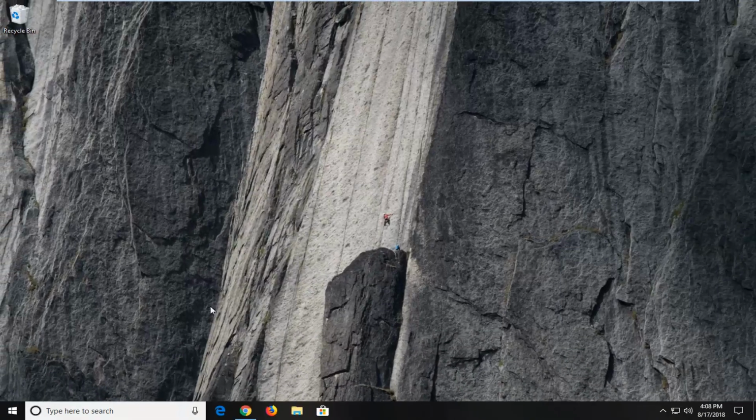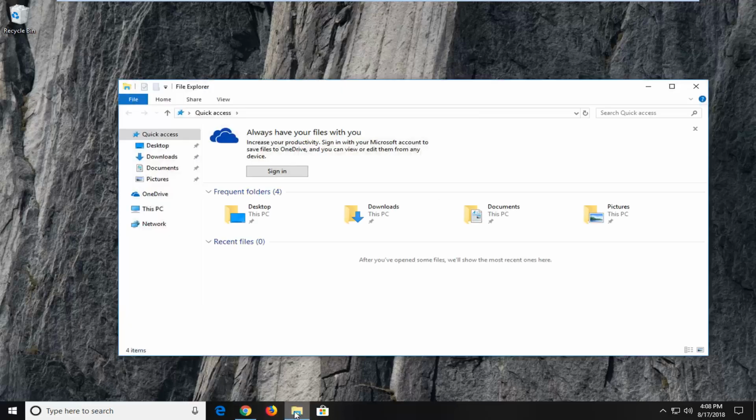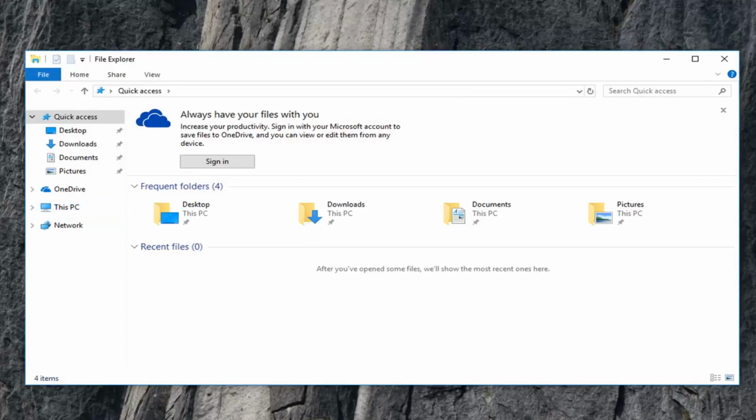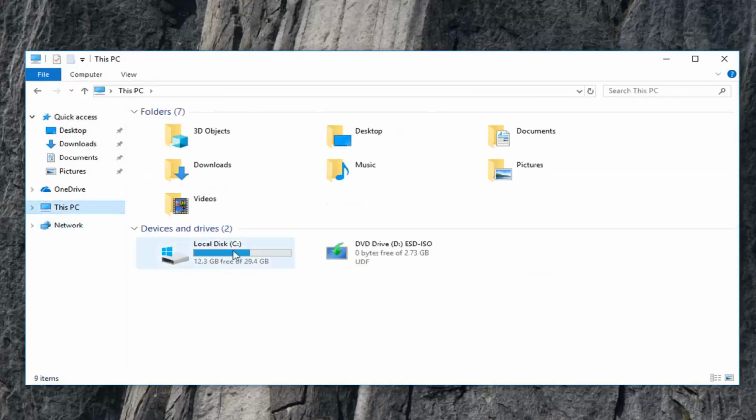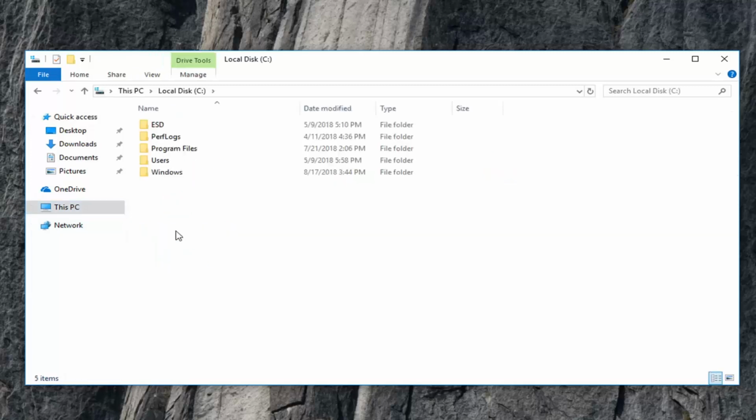Now you want to go to, again, whatever drive you're having the problem with. So I'm going to open up File Explorer here. Most people have a desktop icon, or you can just type it in the start menu as well. We're going to go underneath This PC, my local disk where we're having the recycling bin issue. So I'm going to just double click on that.